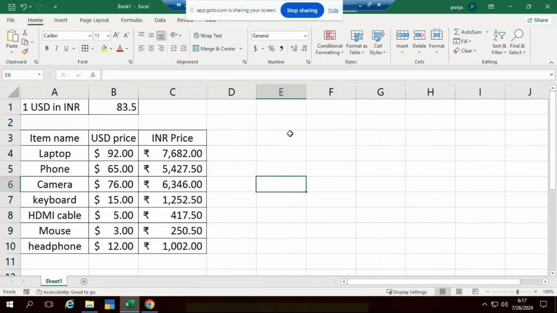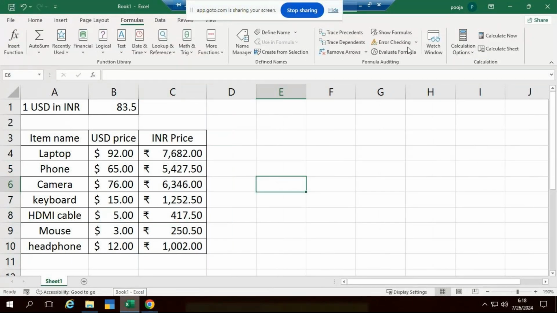In our formulas tab, we have the option Formula Auditing. In formula auditing, the first one is Trace Precedents. What is trace precedents? It is used to see which cells are involved in the calculation of a single selected cell.